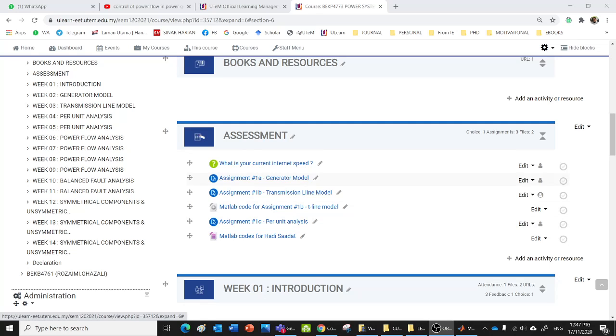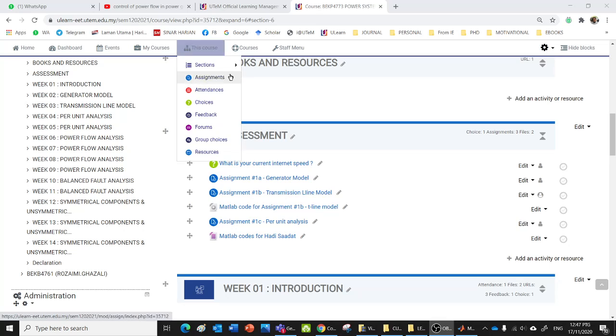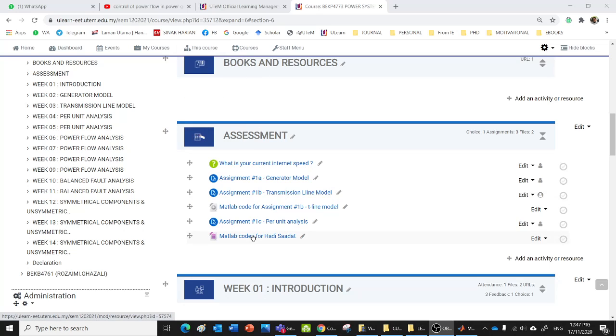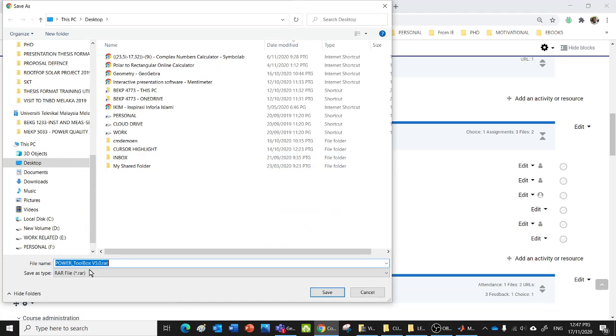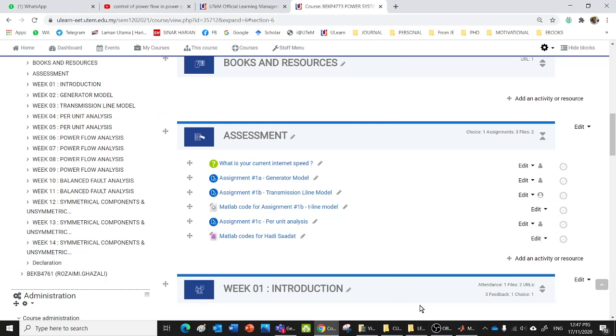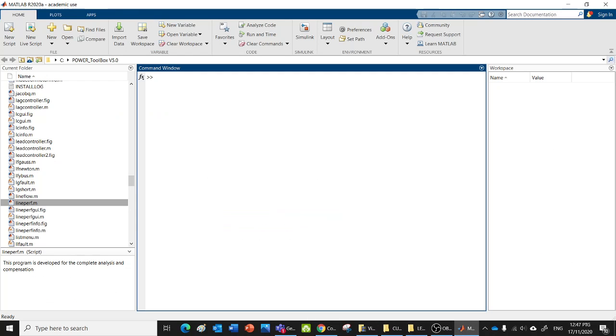So what you need to do now in order to proceed is download this zip file that I uploaded in YouLearn. You go to YouLearn, you go to assessment and Matlab code for this course. You click and you save this zip file here. Okay, it's called Power Toolbox version 5.0. After you save that, you extract that folder, and then you go to Matlab.